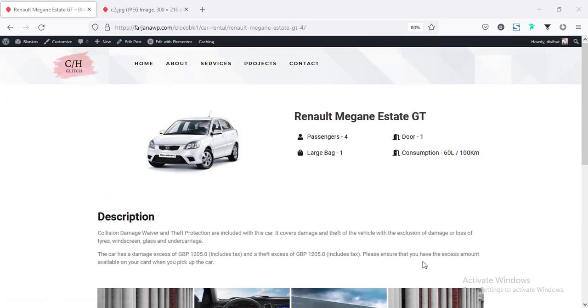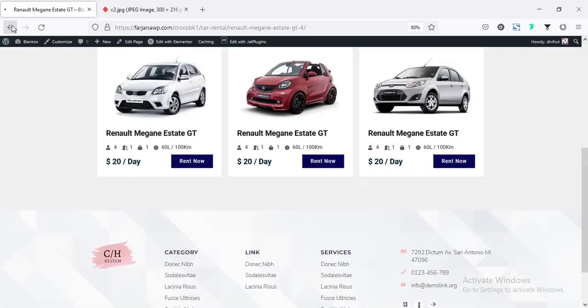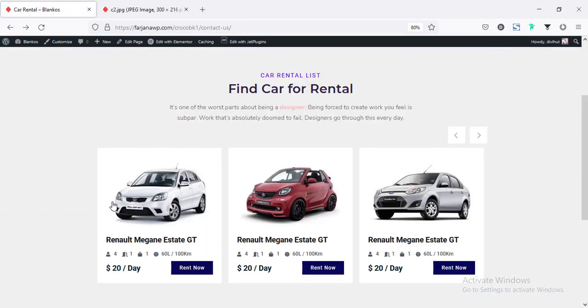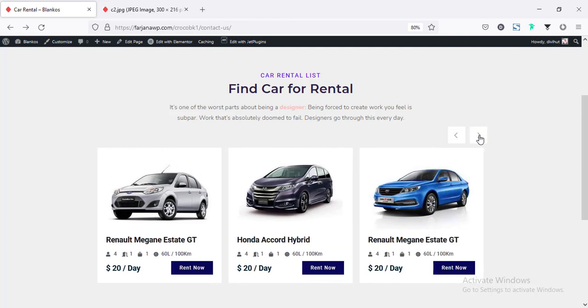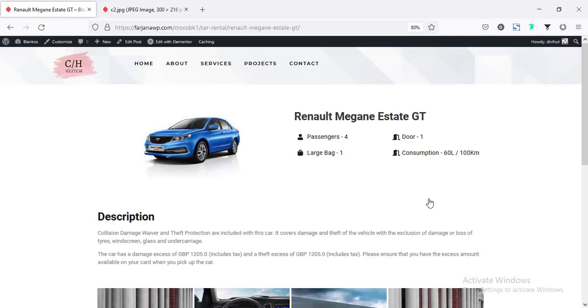I will show you how you can create the single details page, including all this meta information. And also, I will show you how you can create all these custom posts as a grid layout. And when you click on the arrow button, all these items will show. And when you click on any single item, we will see all the details about that item.